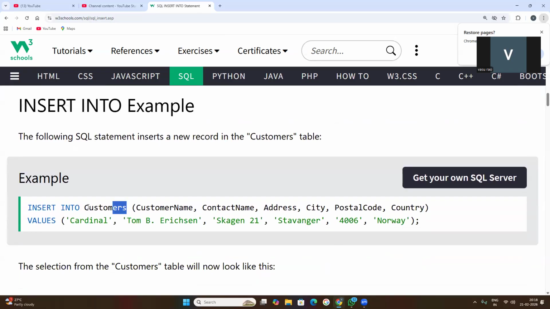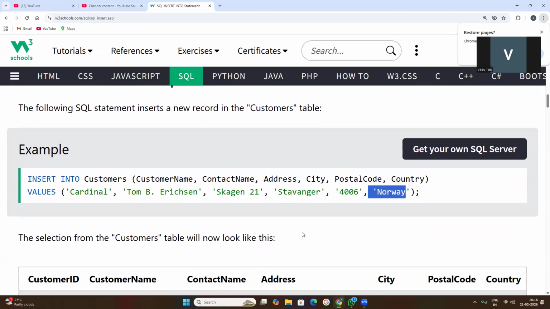So here for the customers table: customer name, contact name, address, city, postal code, country. This is the record. The first record is added. Every value is to be kept inside quotations, and every value is separated with a comma. The first value will be related to the first column.